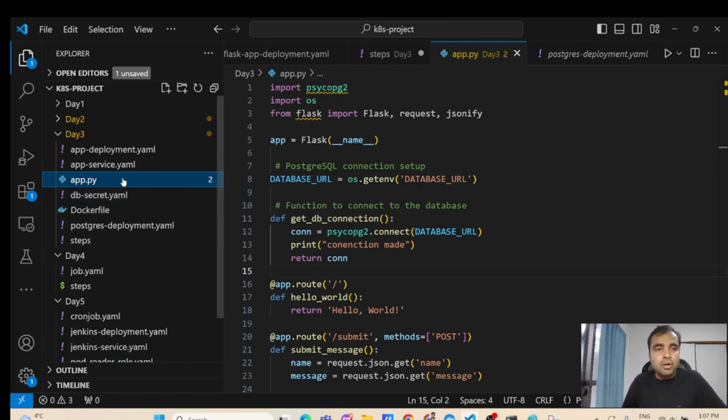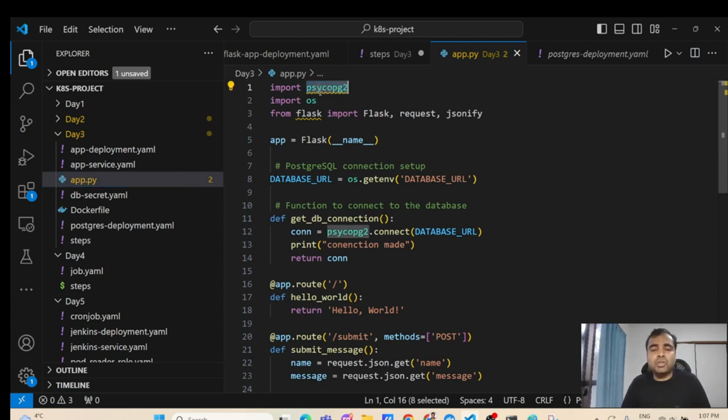So in today's project, we again have a Python application, and what is this Python application doing? In the Python application, we have a database and we are connecting to the database using this Python Flask application. So first, to connect to the Postgres database, we have psycopg2. This is a module to make the connectivity to the Postgres database. We are importing the os module, and then we are importing Flask, request, and jsonify. Again, we are creating an instance. So here app is equal to Flask(__name__), and then we get the database URL using os.getenv, passing DATABASE_URL.